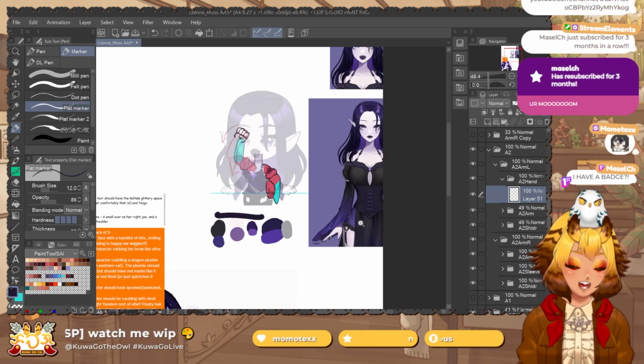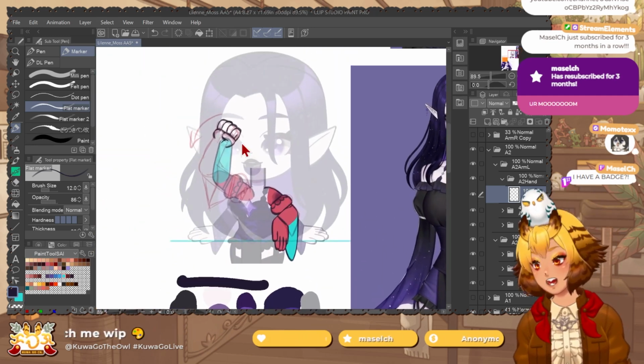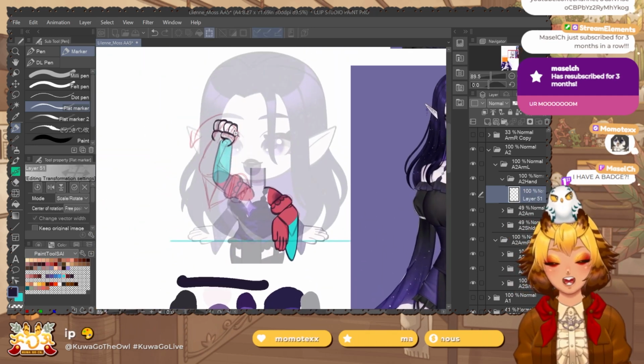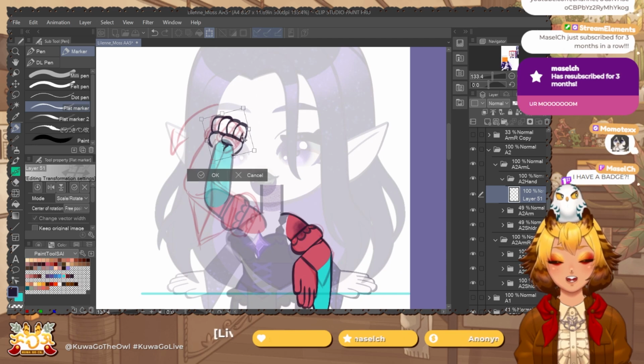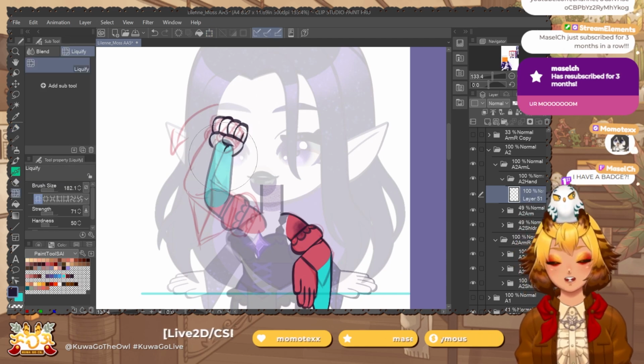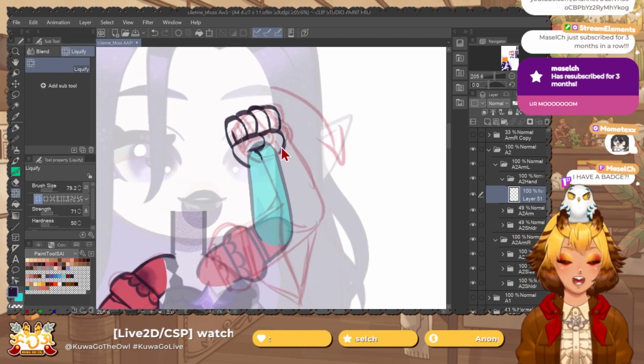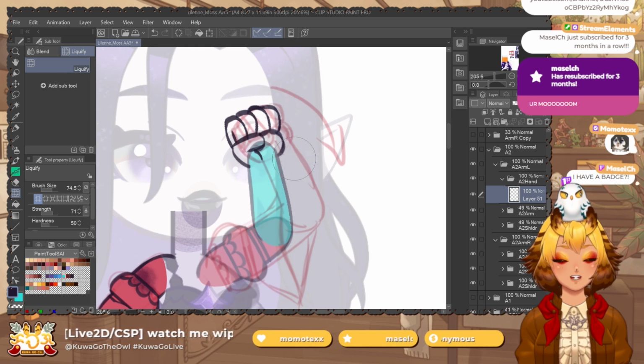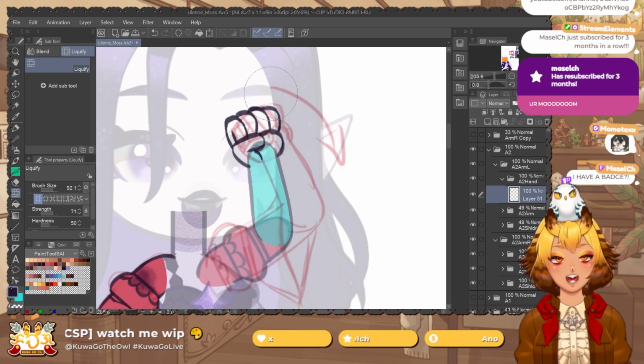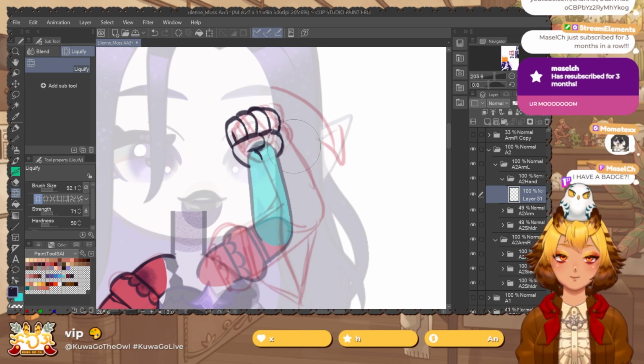Does she have like gloves or something? No. And since she's chibi, I'm not gonna draw in the nails. Because they're little tiny baby hands. There's no space for nails for little tiny baby hands.